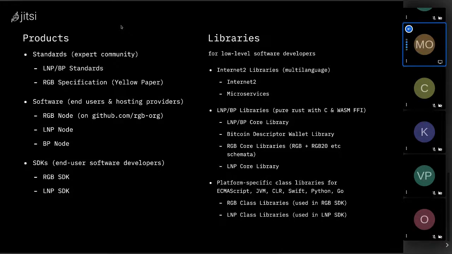Three types of libraries. One set of libraries is related to what we name Internet2, and it's just generalized Lightning peer-to-peer networking, generalized to be used in all other situations. It also provides a lot of primitives for building software architecture in a censorship-resistant and decentralized way with microservices. And this is the library and framework we are using for building all the nodes and all the standards that we have.